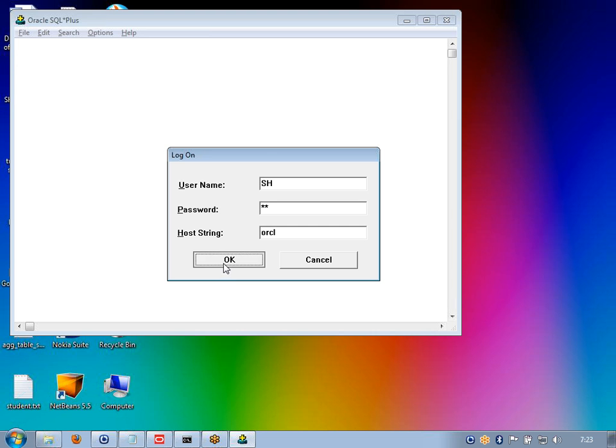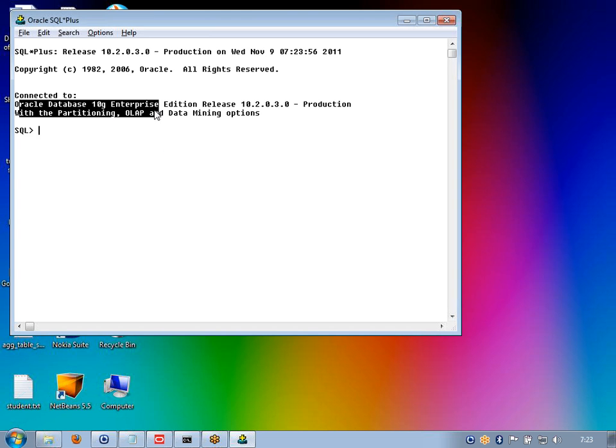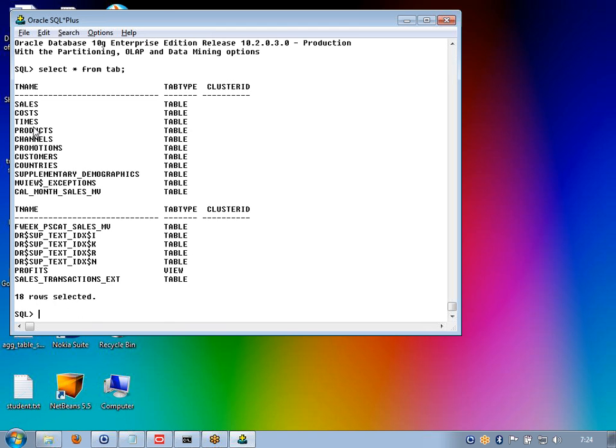Click on OK. You see that connected to Oracle database 10G Enterprise version 10.2.0.3.0, with partitioning, OLAP and data mining options. When I say select, start from tab here, you can see different tables under this. You see here, sales, cost, times, products, promotion, sales. So these are the different tables which are available under your SH, that is nothing but the sales history schema. Fine?